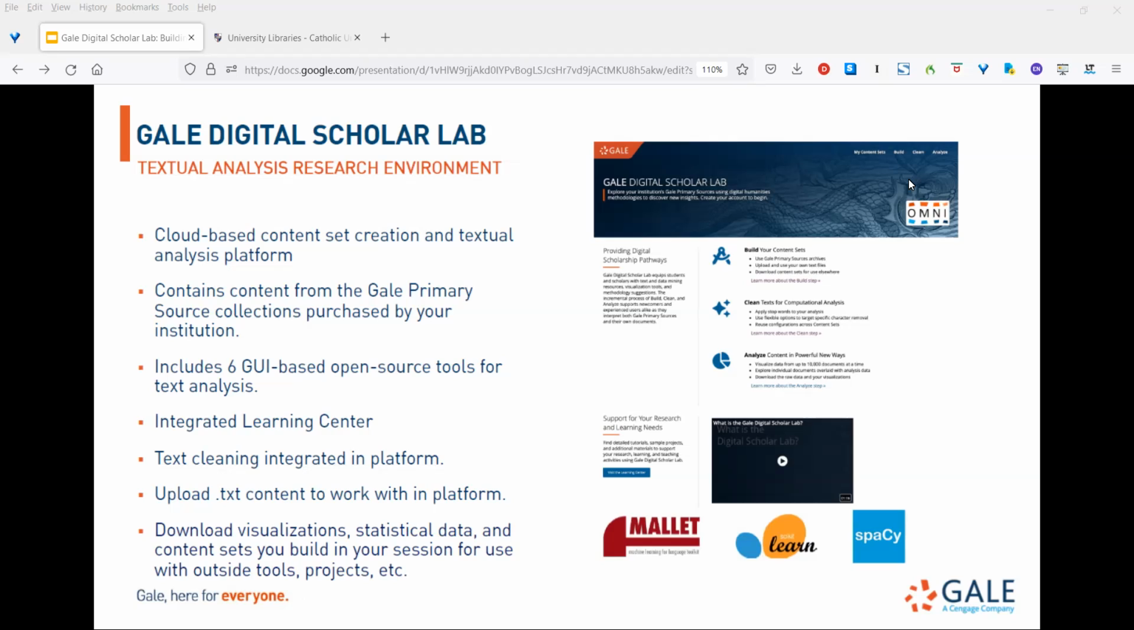There's an integrated learning center. They have videos, they have text documents that explain how to do things. So they really do have a lot of ways of helping you out. And on a lot of the pages, they'll have a video right there saying, oh, you want to build a data set? Here, watch this video for a couple minutes and it'll give you a sense of that. They also have text cleaning integrated into the platform, which is very useful.